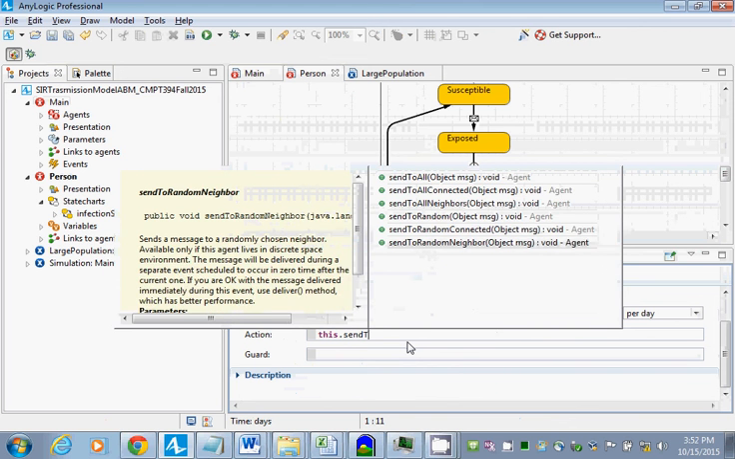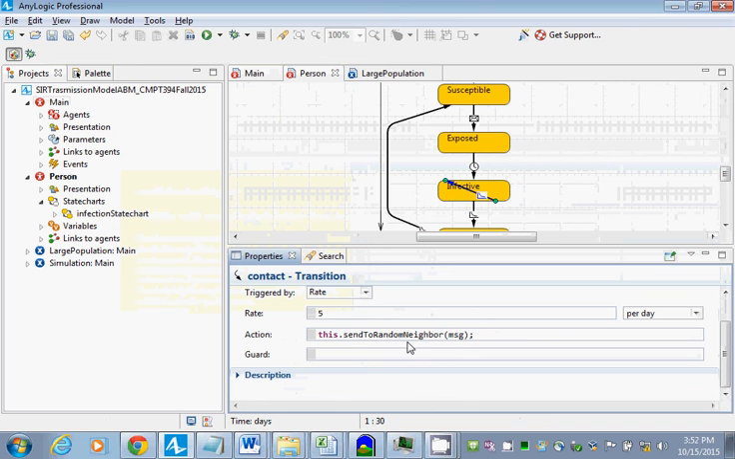Excuse me. Send to random connected. Excuse me, I stand corrected. Send to random connected and send the exposed message to them. Right now, the contents of this message actually don't matter. It'll handle it. Send to random connected. Is that okay?